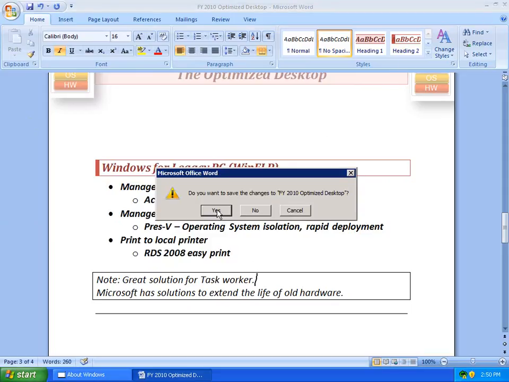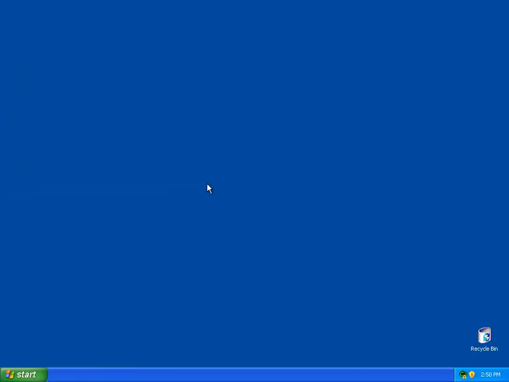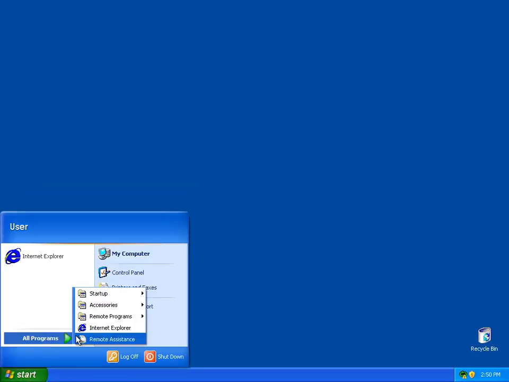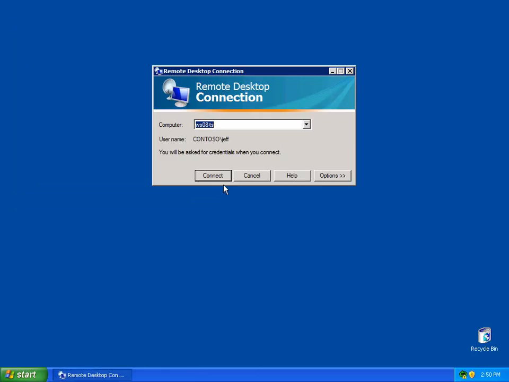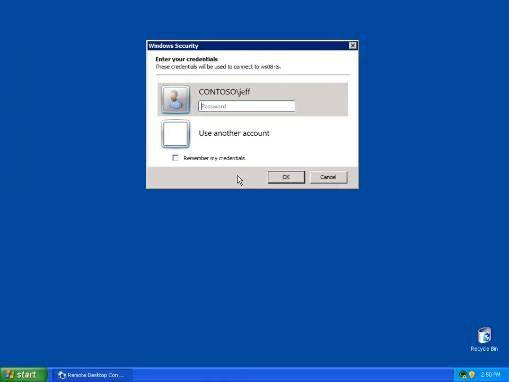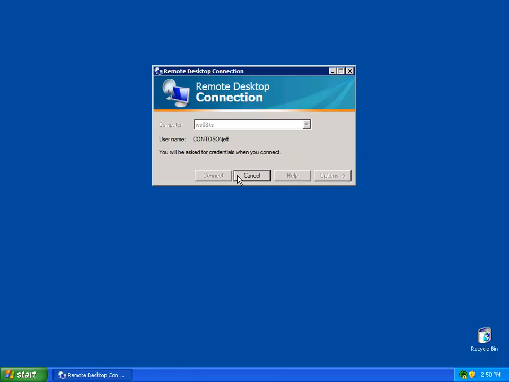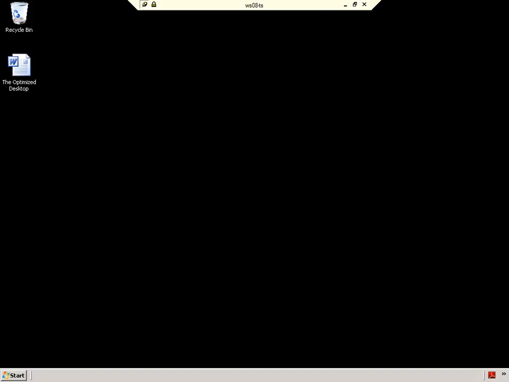Well, let's log off this application, because remember, we're just in an application. Sometimes we need more than an application. We need an entire desktop. So I'm going to launch a remote desktop connection into a terminal server farm. So let's log on as Jeff, and then here is my desktop.